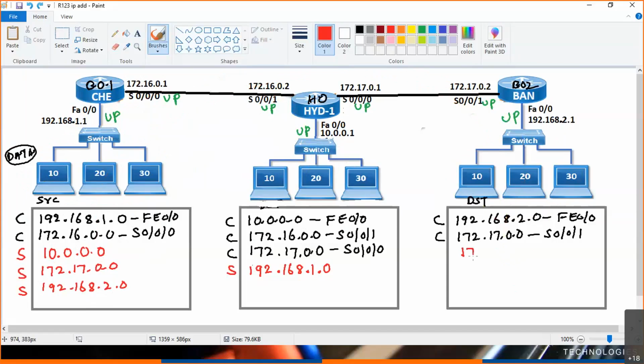172.16, 192.168.1.0. Now if branch 2 and head office want to communicate, then which network needs to be updated here? 10.0.0.0. Head office to branch 2? 192.168.2.0.